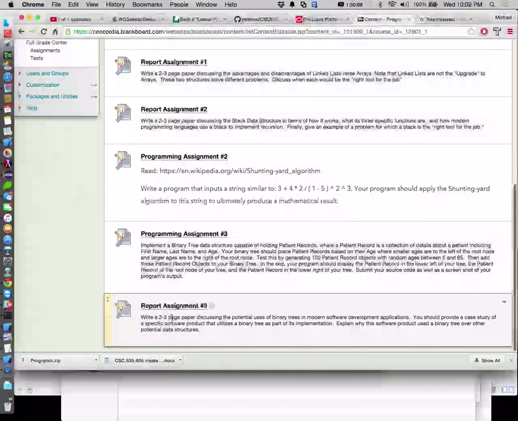Then the report: write a 2 to 3 page paper discussing the potential uses of binary trees in modern software development applications. Provide a case study of a specific software product that uses a binary tree as part of its implementation. Explain why the software product uses a binary tree over other potential data structures. All right, so as part of this, you need to go and find some software product that exists that is implemented in terms of a binary tree of some type. All right, and argue why that program uses that data structure.